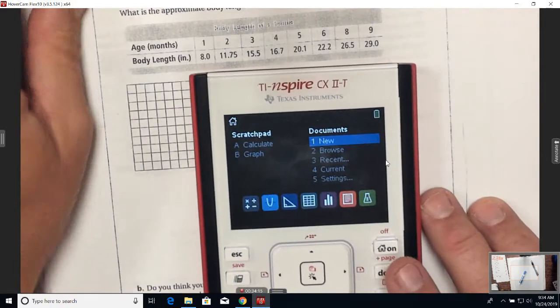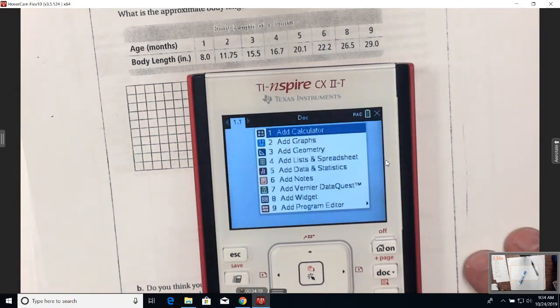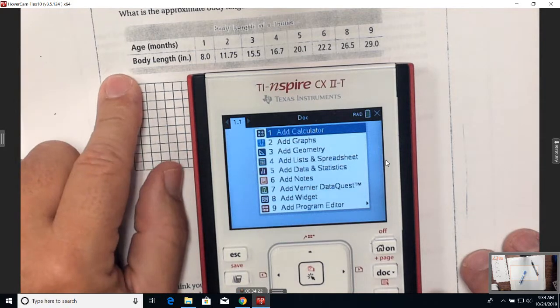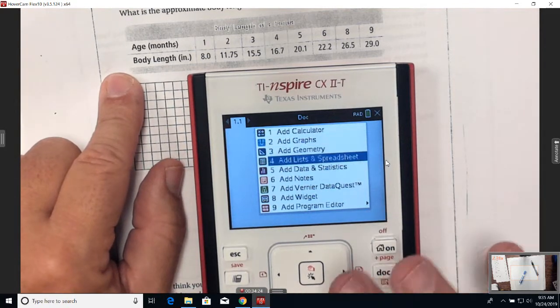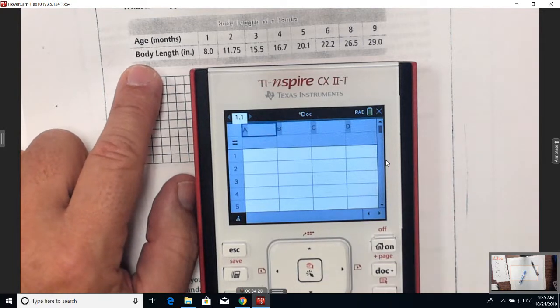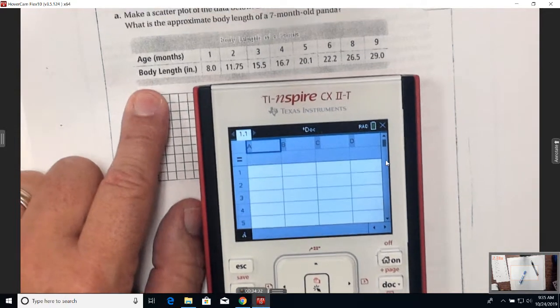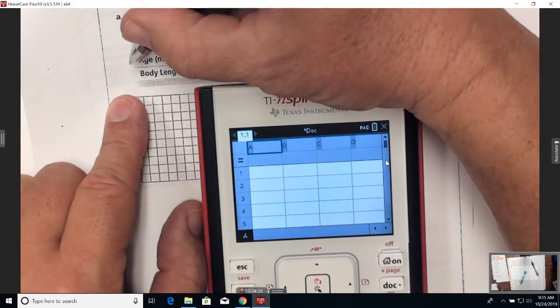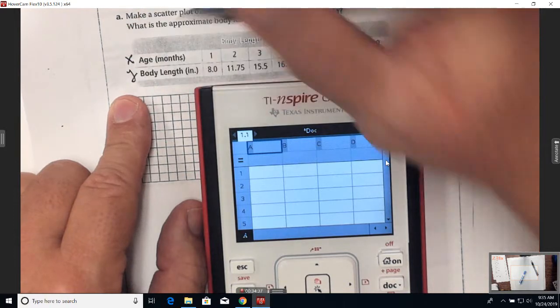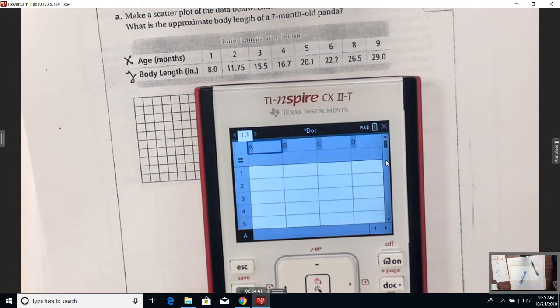How do I do that? New document. Don't save my last one. Okay, add what? Lists and spreadsheets. So what's X going to be? Is it my age or my body length? If I'm ever given a table that's going from left to right like this, age is my independent variable, and my dependent variable is going to be body length. As you get older, your body length increases, so it's dependent upon your age.